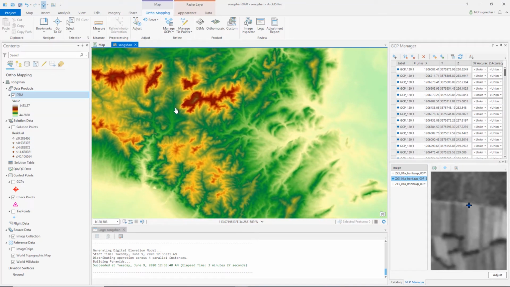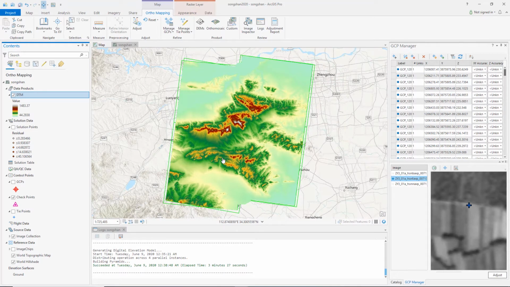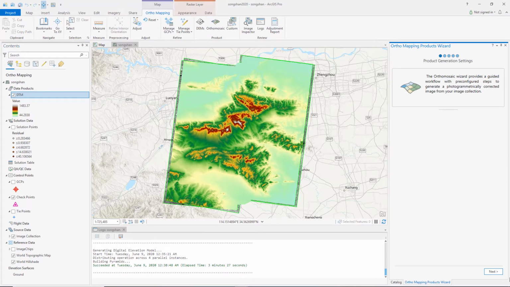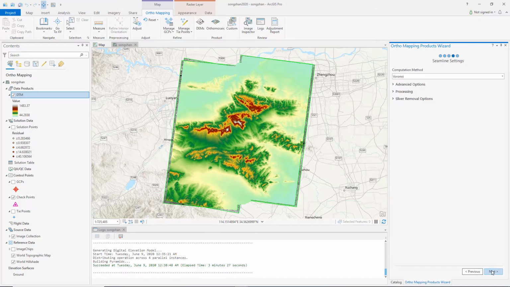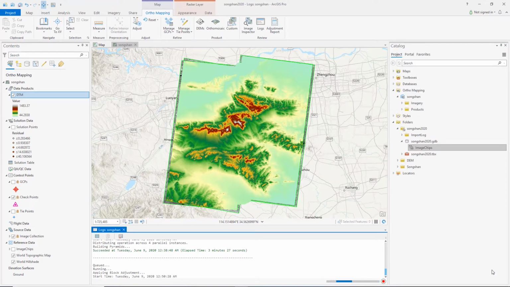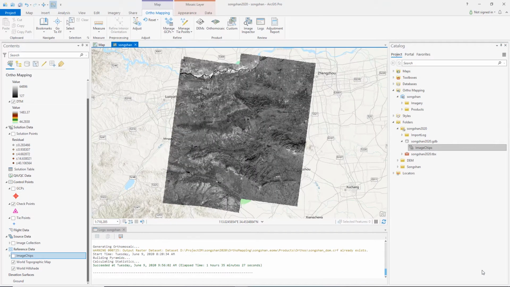And now I'm going to use this to generate an orthomosaic. To do so, I bring up the orthomosaic wizard, set the elevation source to auto-rectify the image, and perform color balancing, and use the disparity method to compute the seam line, and just generate the orthomosaic in the source resolution. And here is the orthomosaic that we generated.